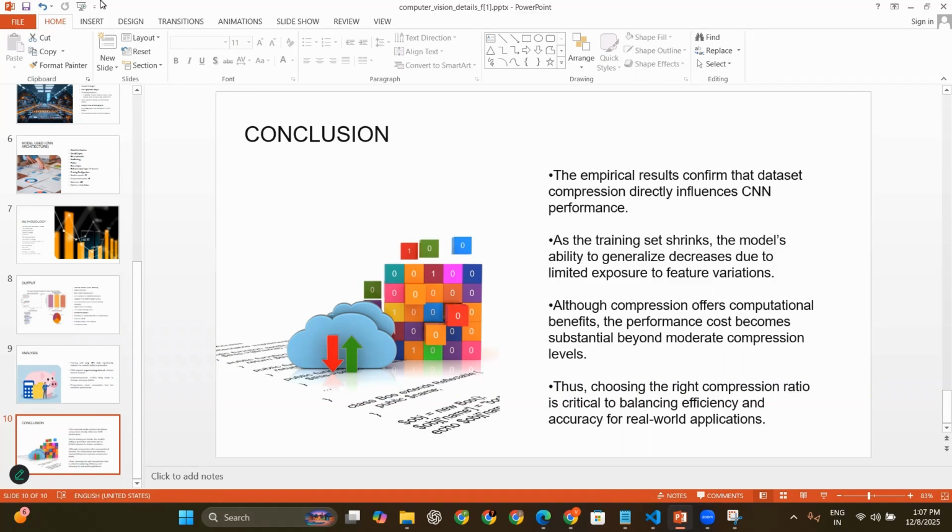The key conclusion is that compression is useful, but it must be applied carefully. Over-compression reduces accuracy significantly, and different tasks may react differently. Ultimately, finding the right balance between data size, computational savings, and model accuracy is essential for real-world applications.